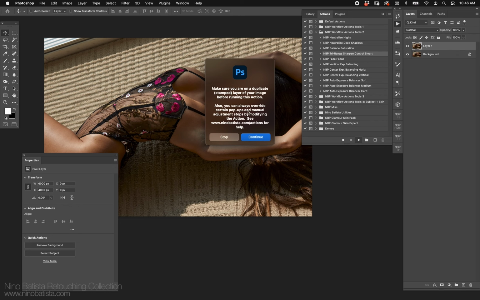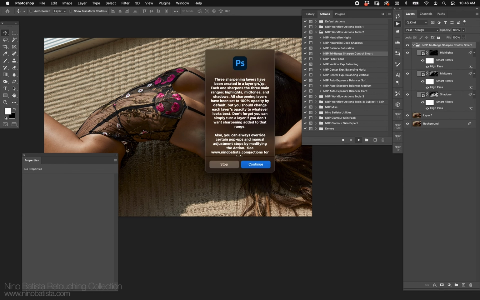You can always override pop-ups and so on. Okay, hit continue. It's going to do some thinking. All right, now it's saying 3 sharpening layers have been created in Photoshop, right? Each sharpens the 3 main ranges: highlights, mid-range, and shadows.